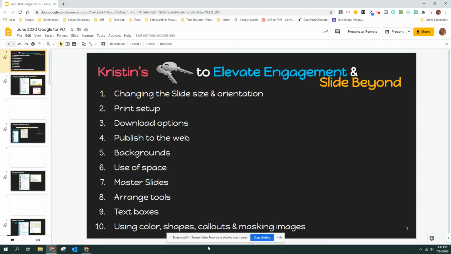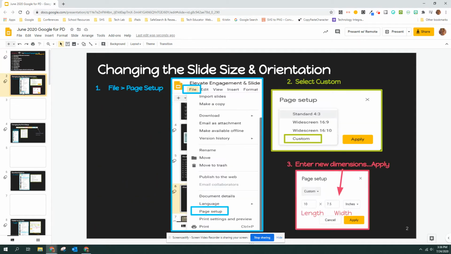All right, as promised, I'm going to go through some of the different skills that were in the presentation, Elevate Engagement and Slides Beyond. Here's the list of the 10 different skills, and we will start with number 1. So, changing the slide size and orientation.